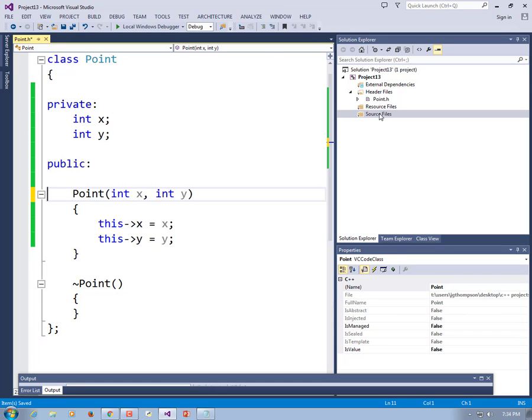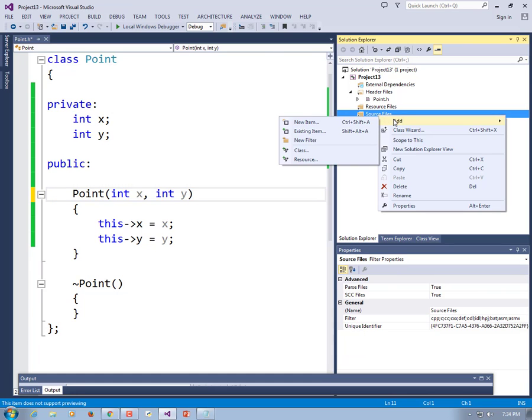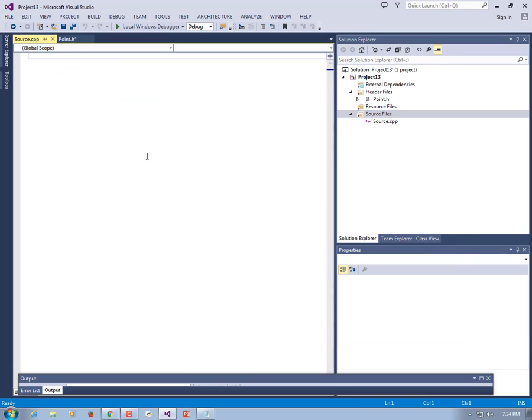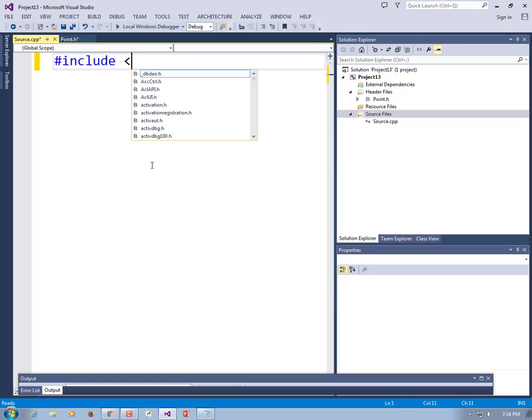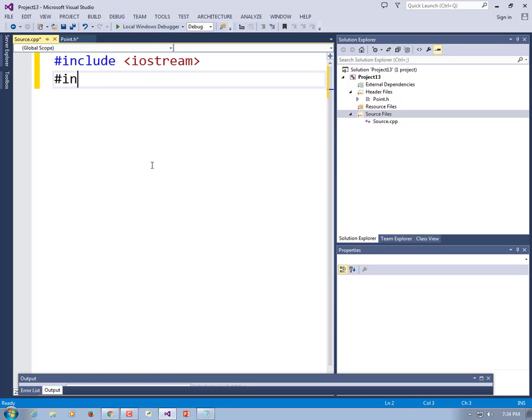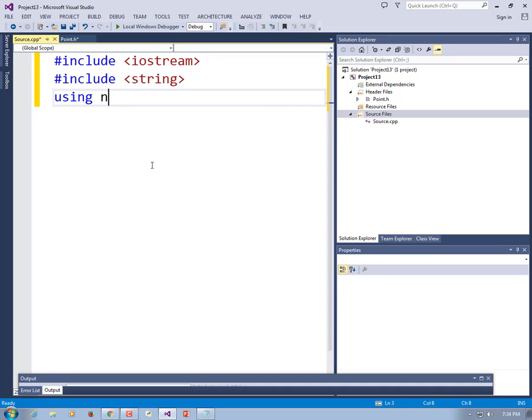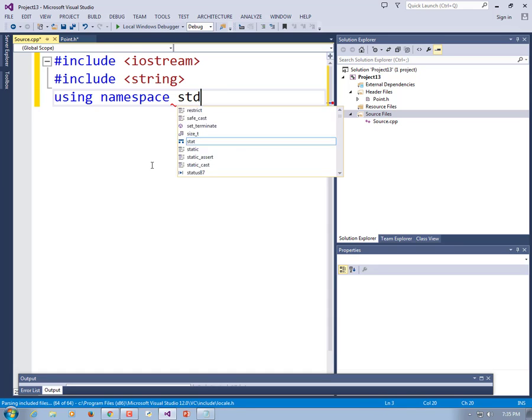So let's create a file, add new item. It's going to just be a CPP file, source.cpp, that uses the point class. Oh, #include iostream, all the goodies. No, we have to include that. And we will have to include point.h. You're correct.